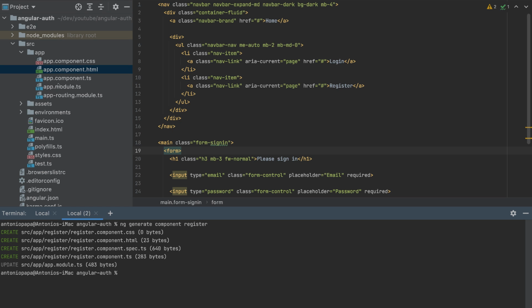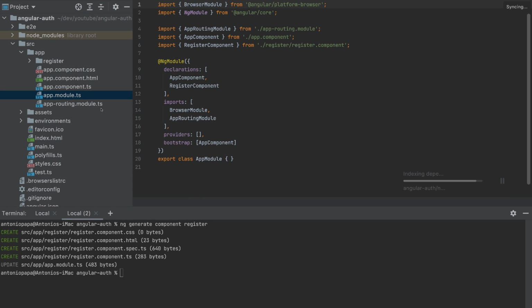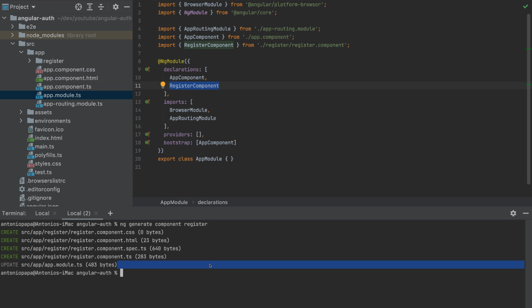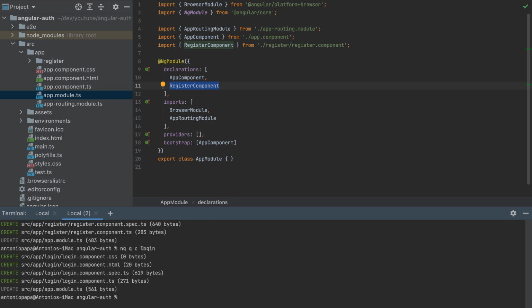So once we create a component, this module will be updated, and here we will add the register component. Let's do the same for login, but I will generate it with shortcuts. So generate component login. So this is the same as the other one. Let's generate the home component also. And we need one more component, which is the navigation. So we created all the components now.